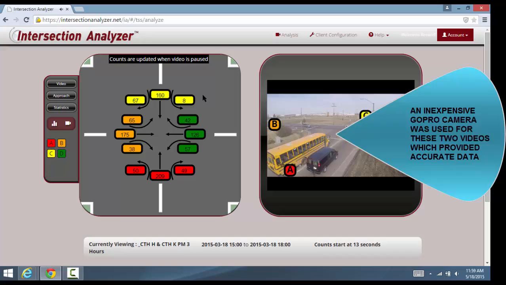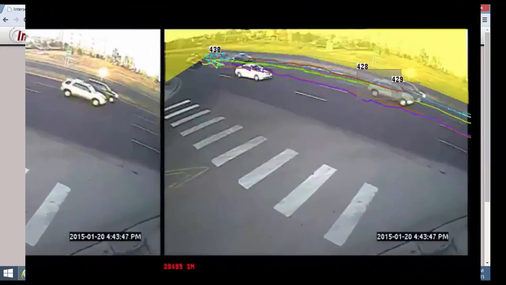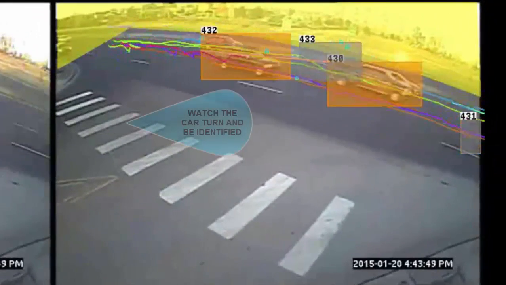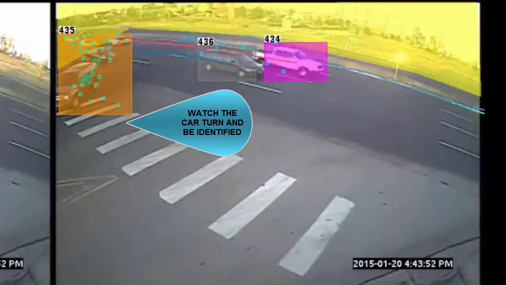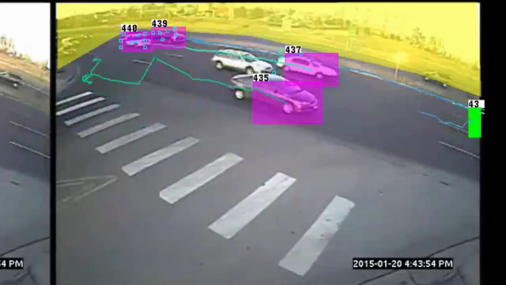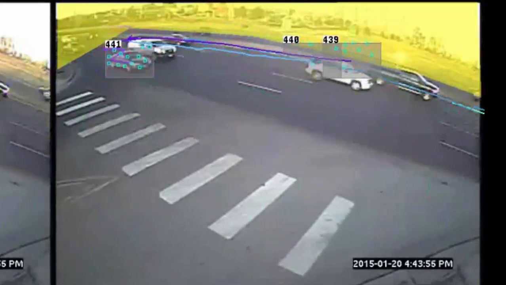As I had mentioned earlier, a steady state image is required by the software. This is because our technology identifies objects by changes in pixels, as shown here, and records the path of these uniquely identified objects from entry to exit.